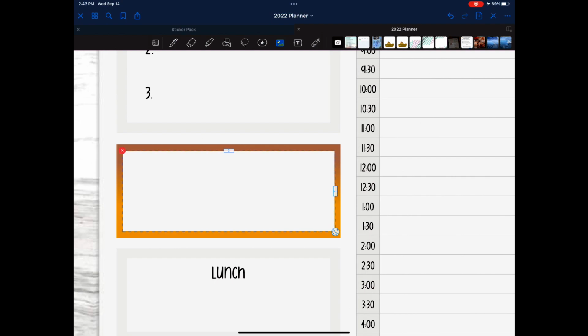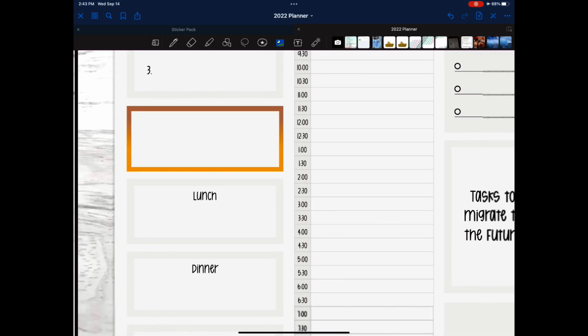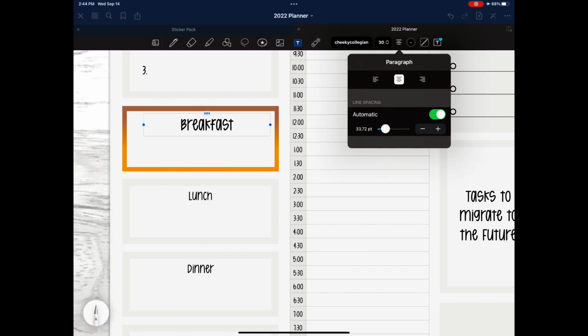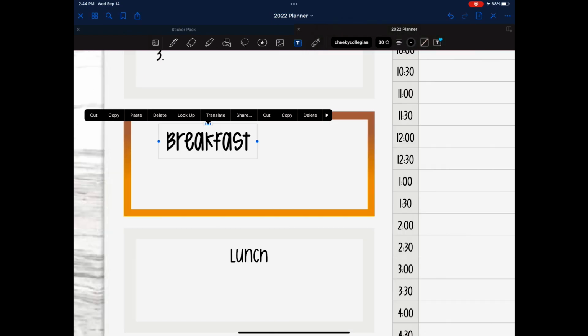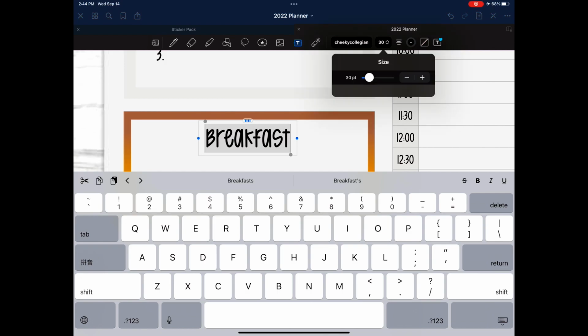So I've resized this just to place it pretty evenly so that I have a nice little border around the edge. And then once I'm happy with that, I'm going to go in and add the text. Alright, so I'm just writing all of the meal names here, and I'm going to center align the text here and size it how I want it.